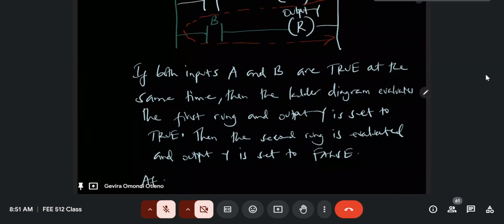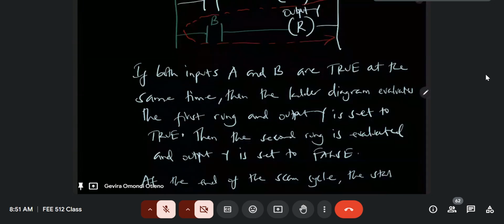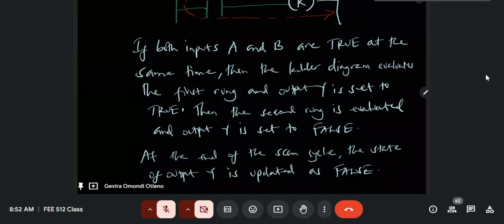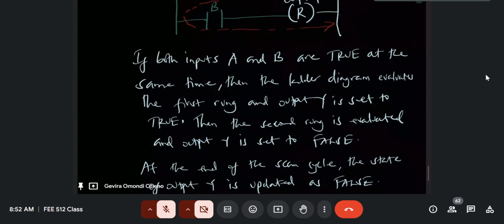At the end of the scan cycle, the state of output Y is updated as false. I hope this makes sense. Let me explain it again before we carry on, because we now need to move to the second part.